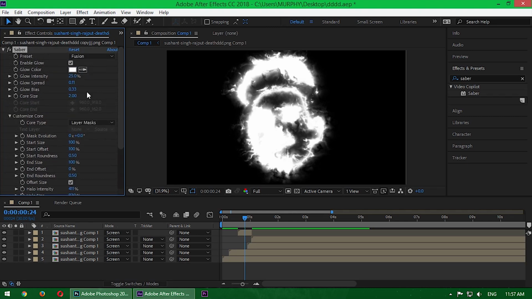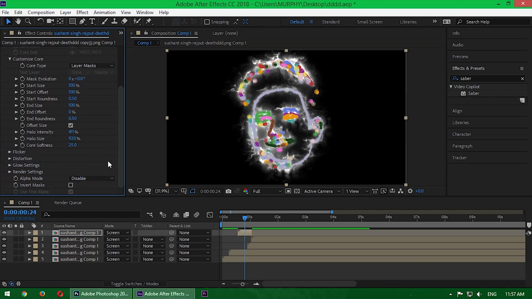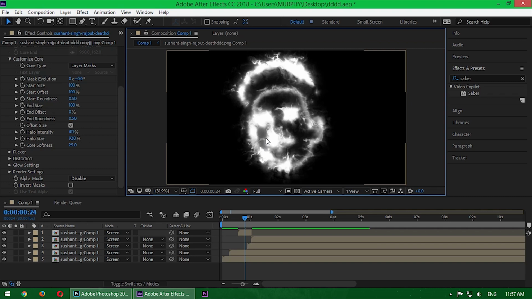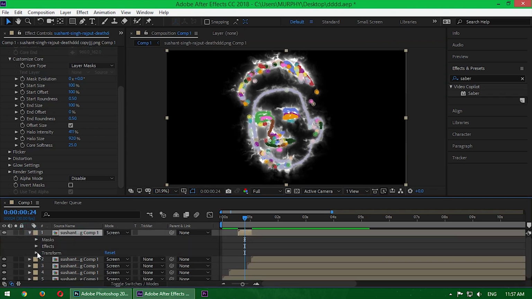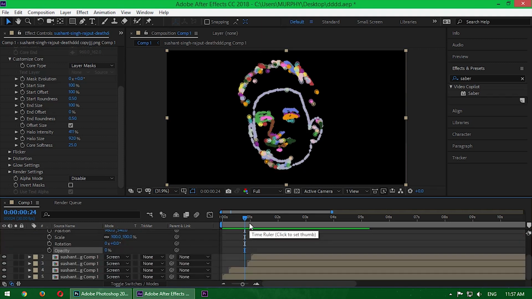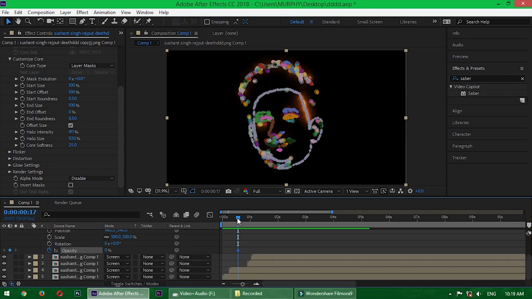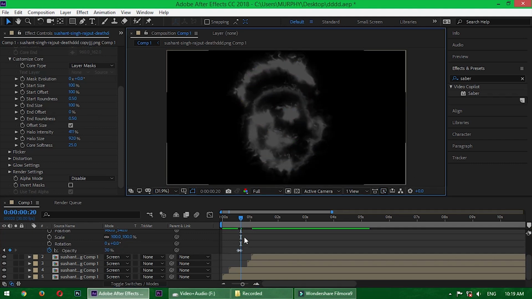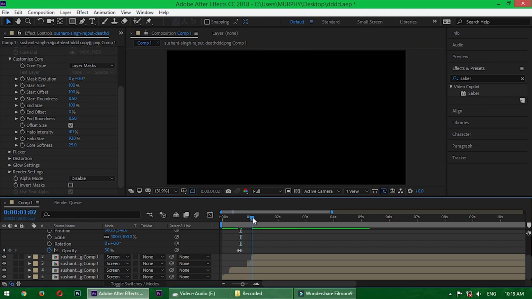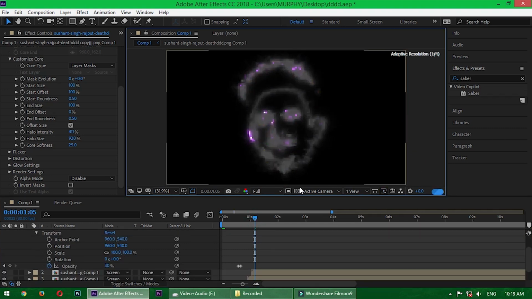Glow intensity 25%, core softness 25%, then reduce the opacity from 0 to 30%. It's done. After that, if you want, you can add some smoke effect or other effects also. It's up to you and your choice.